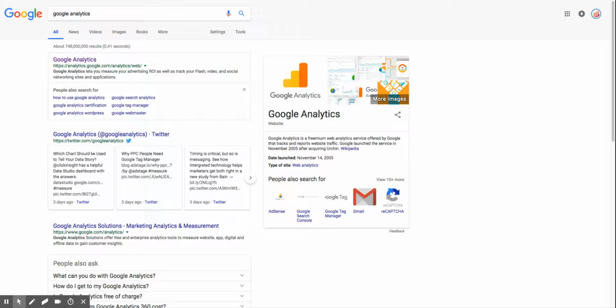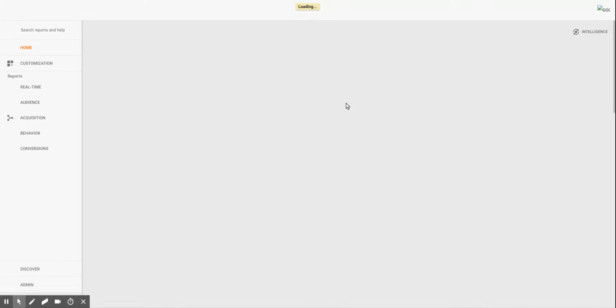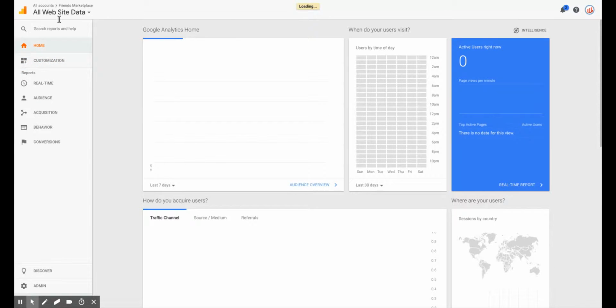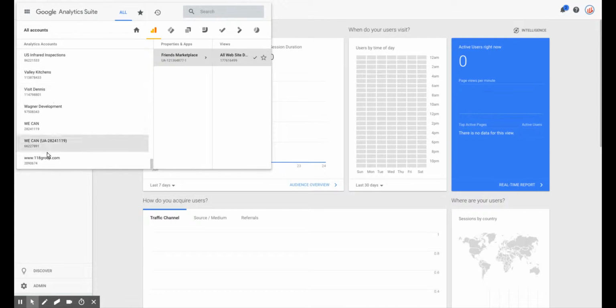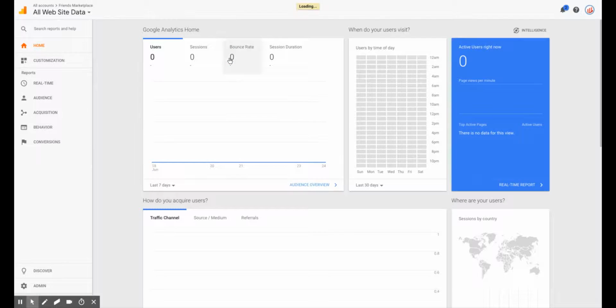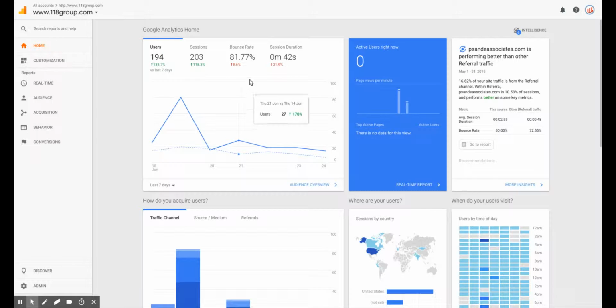Once you've done that, an easy way is to just search for Google Analytics, and this is the slug, analytics.google.com. That's the first place you go. Once you get here, obviously it's going to look more like a login process for you. It's going to ask for your username, password for your email, and whatever else. Once you get in, it's going to look a lot like this. This is the home page dashboard, and this is how it's going to look for you.